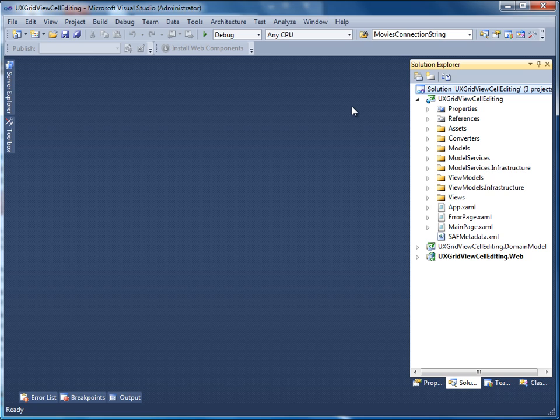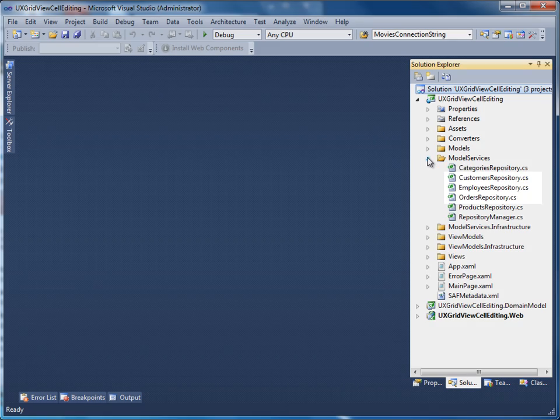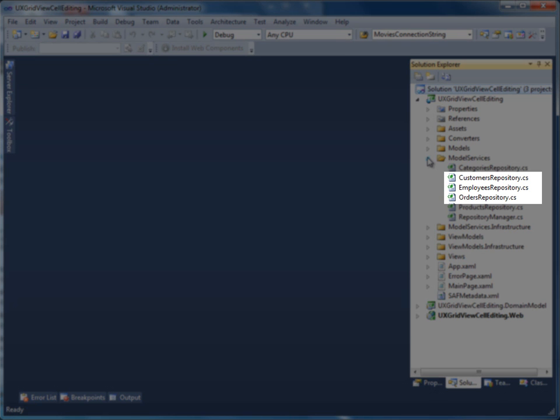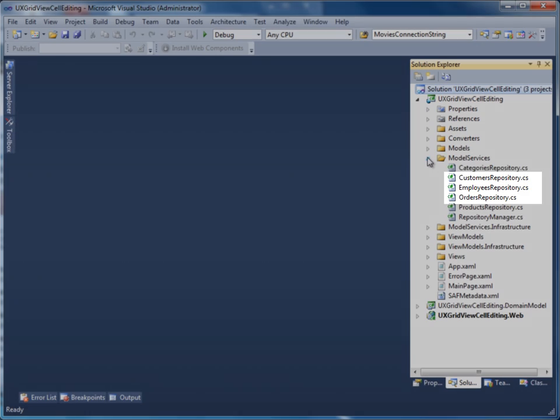This video will show you how to customize cell editing type using UXGridView and DevForce. This video tutorial uses Intersoft Client UIMVVM Data Application DevForce project template. There are Customers repository, Employees repository, and Orders repository added to the Model Services folder. It serves as a data repository for customers, employees, and orders table.